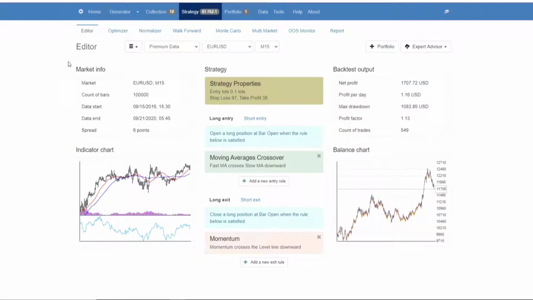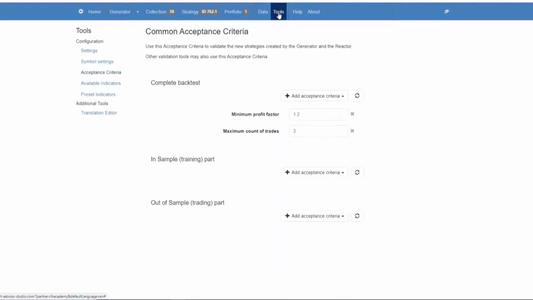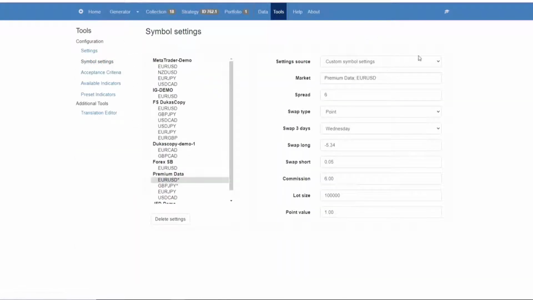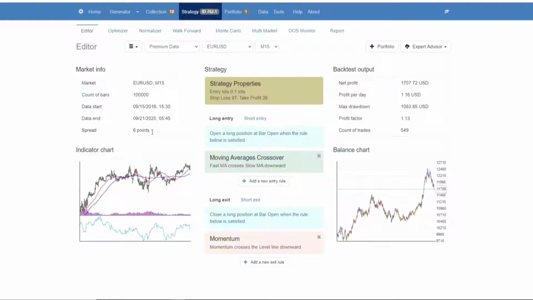Then below the taskbar, you have the market info watch, and this gives you valuable information about the market and the time frame that it's on, the number of bars in the historical data, the start date and the end date for the historical data, and the spread, which you can change when you go to Tools, Symbol Settings, and Custom Symbol Settings. So that just gives you some valuable information. Below that, we have our indicator chart, and this shows you all of the indicators that the strategy is using.